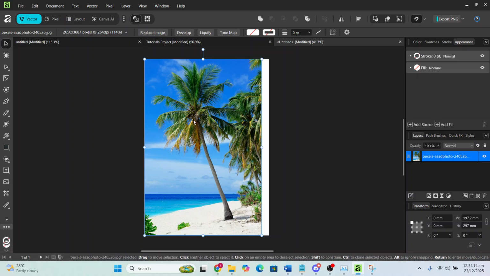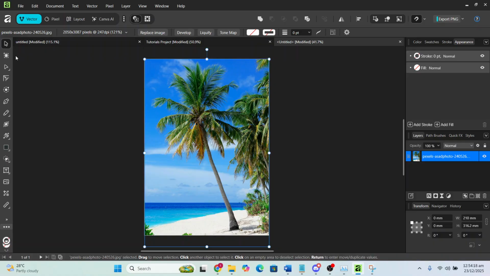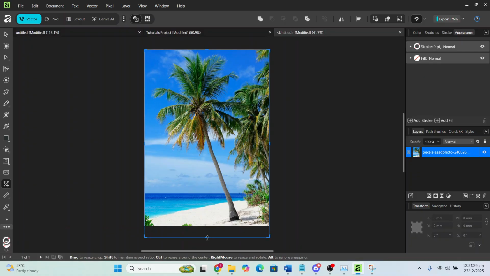And once you're ready to crop it, we just come here on the left hand panel. We have all of these different tools. I want you to click on this tool right here. This is the vector crop tool. So as you can see, I'm able to crop the image according to my needs.